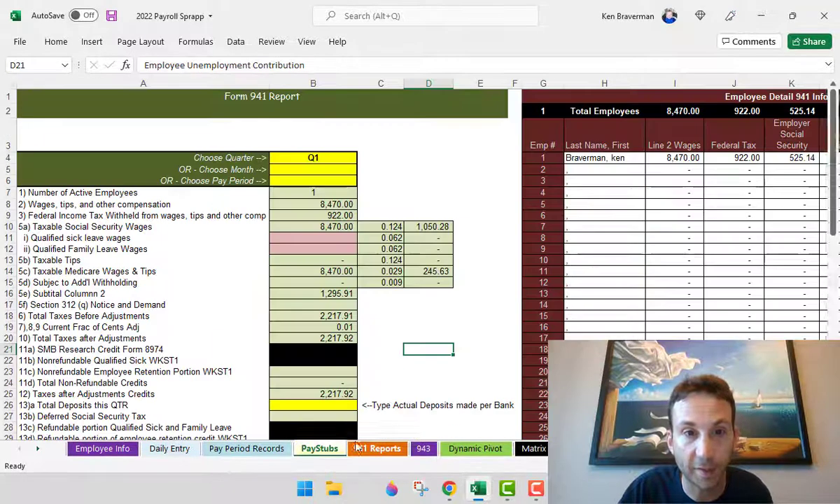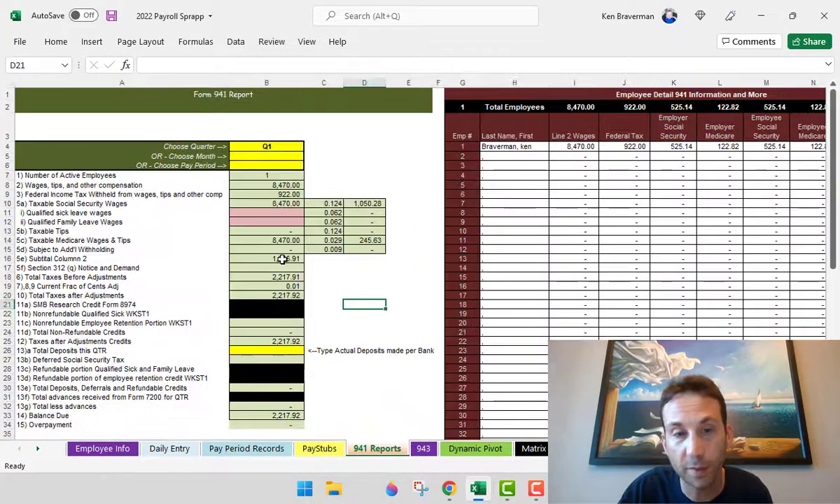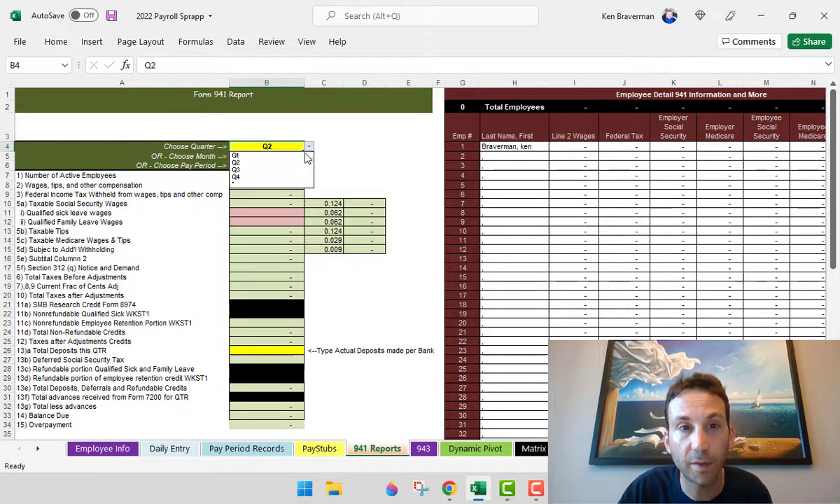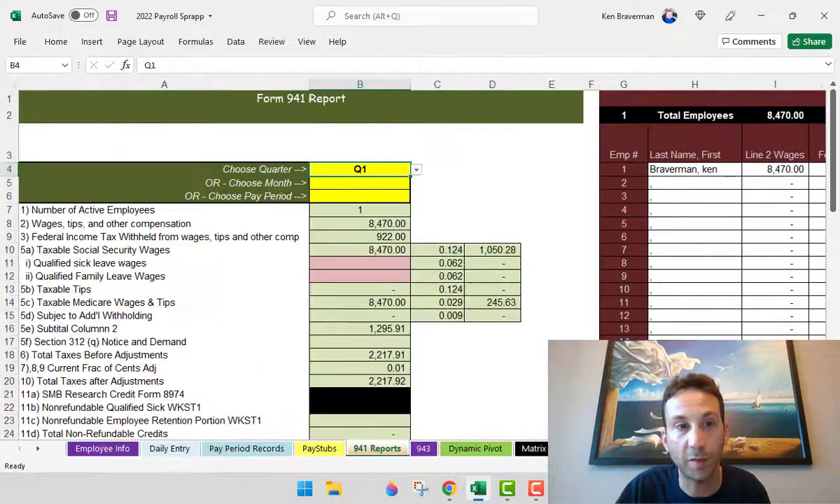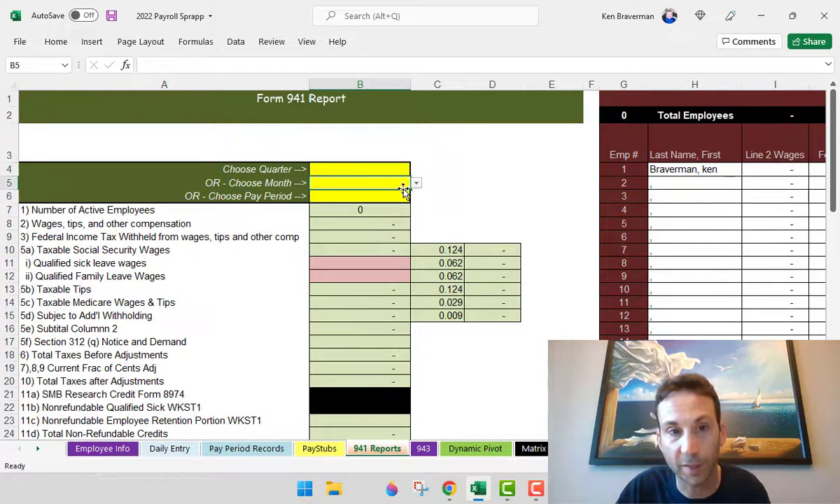You've got more than a pay stub. You've got a report. You've got a report that you can look at by quarter, by month. In order to look at just 1 month, you need to remove the quarter or clear contents on the quarter. Then you can look at just a month. Or you could look at just a pay period. It shows up like that.